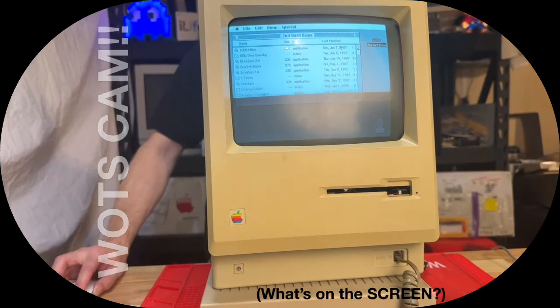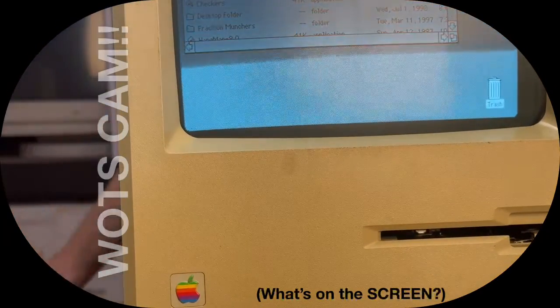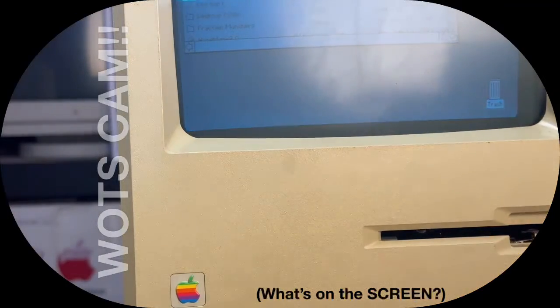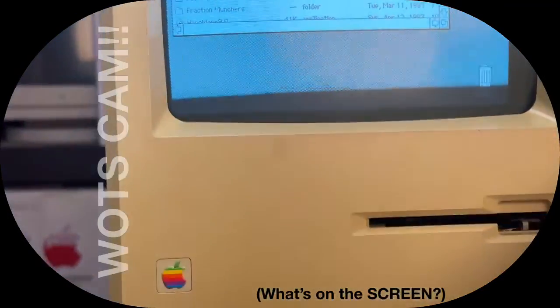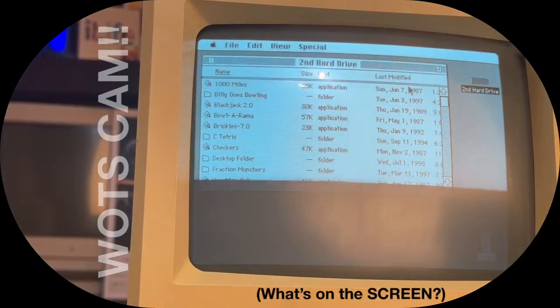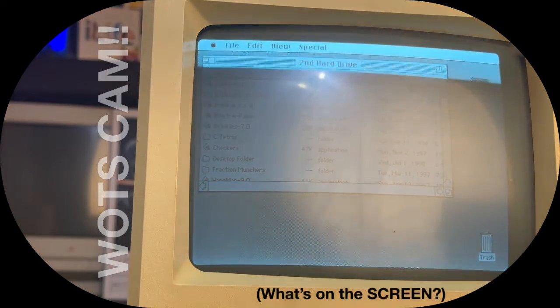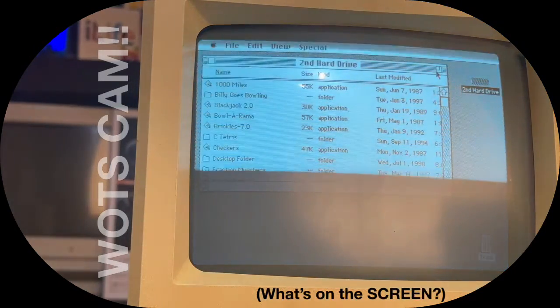Just going to zoom in a bit to the Watts cam. And we will just move this up just a bit. Sorry about the flickering there. I need to get a different shutter speed. I don't know if my software allows me to change it.